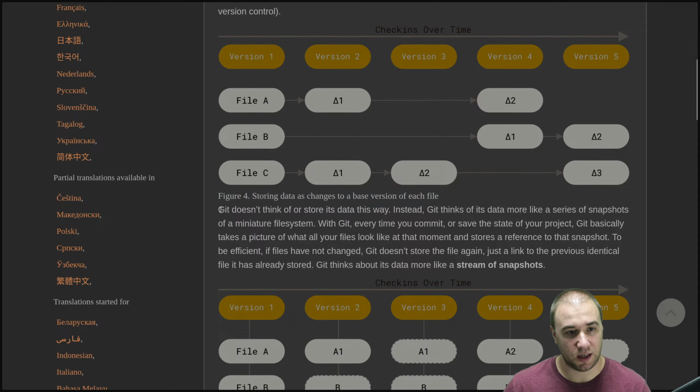Git doesn't think of or store its data this way. Instead, Git thinks of its data more like a series of snapshots of a miniature file system. With Git, every time you commit or save the state of your project, Git basically takes a picture of what all your files look like at that moment and stores a reference to that snapshot. To be efficient, if files have not changed, Git doesn't store the file again. It just links to the previous identical file it has already stored. Git thinks about its data more like a stream of snapshots.